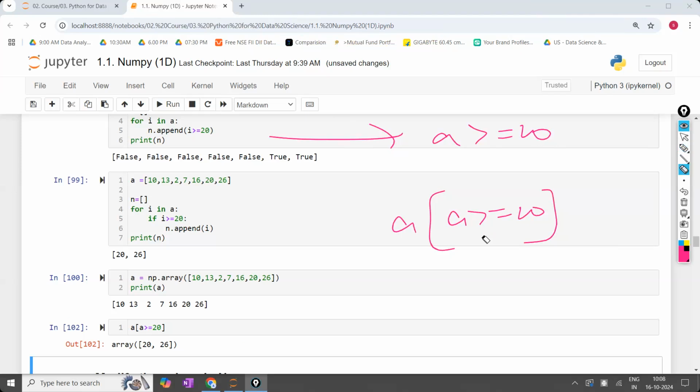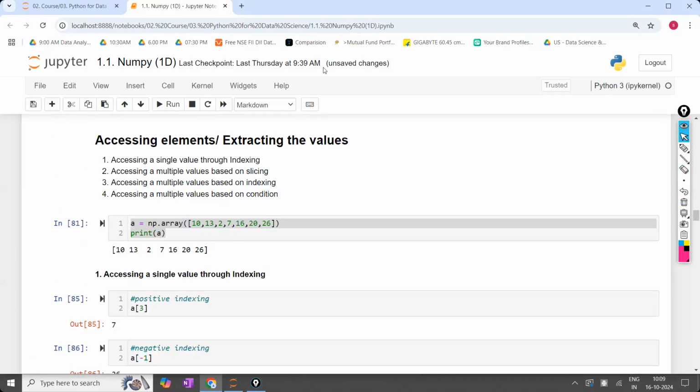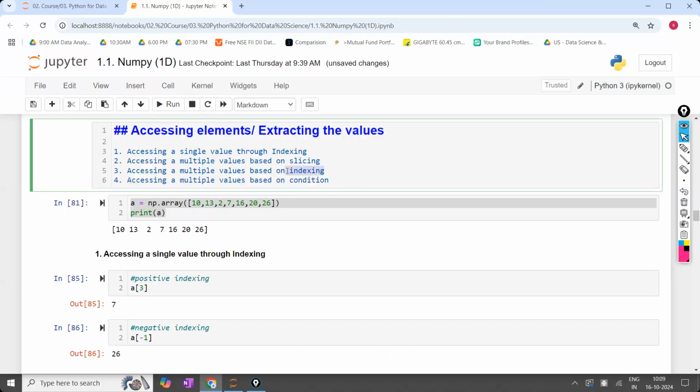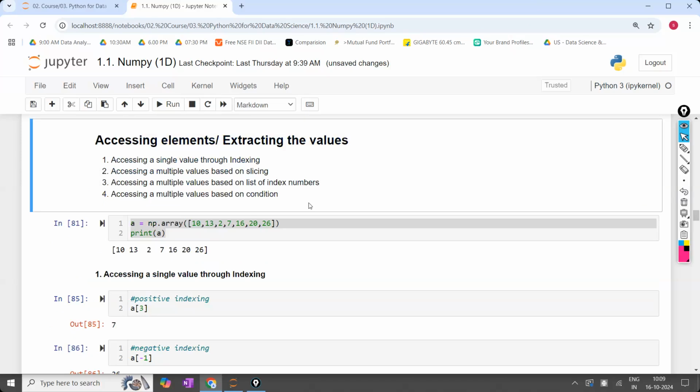Is the point clear, everyone? So how to extract the items from the given array means 4 options are there. One is directly a single value through indexing, second is multiple values through slicing, third is multiple values based on a list of index numbers, and the fourth one is based on a condition. Total 4 options are there. Is the point clear?